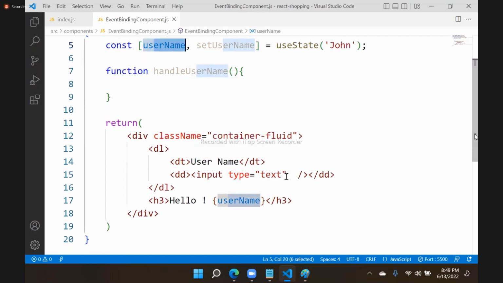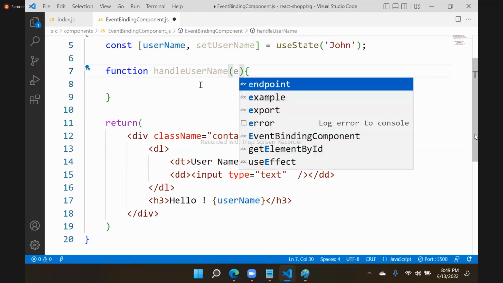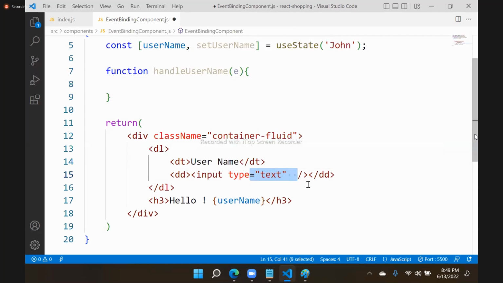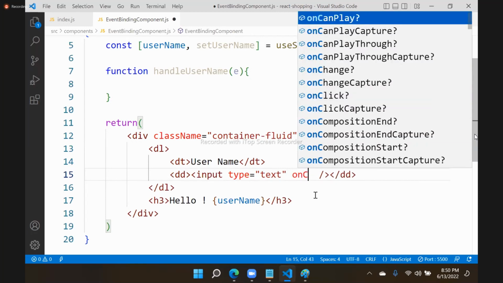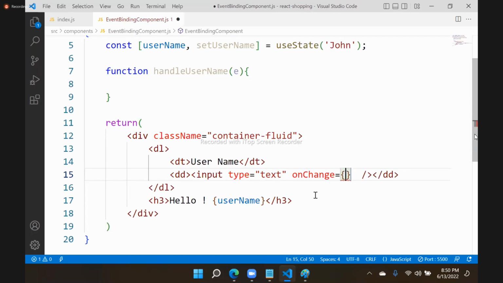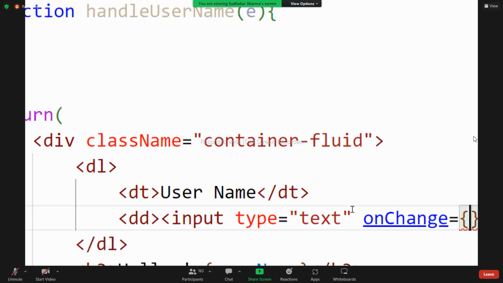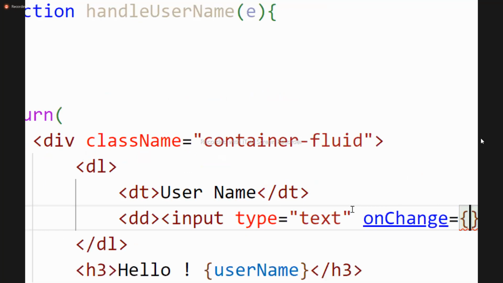To collect the value from the text box, you need an event handler, an event argument. This event argument can collect the value entered inside it when the user is changing. So we write on change. When the user is changing, we have to point towards this function, handle username.